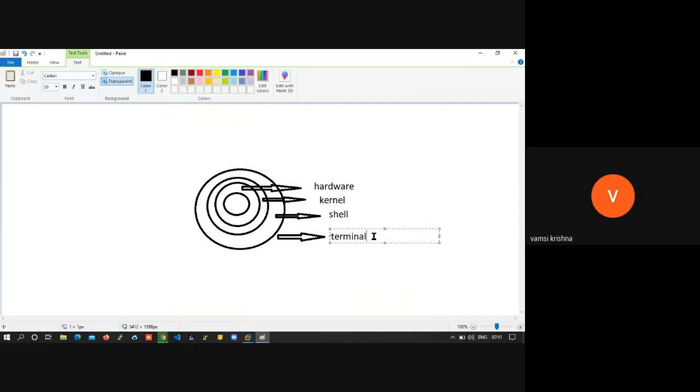Terminal is a place where you will type the human readable commands. So let's say I use one command. This command is used to create a directory. Directory means folder. In Linux, directory is nothing but a folder. I can use mkdir space, and let's say I'm going to create a directory with the name test.